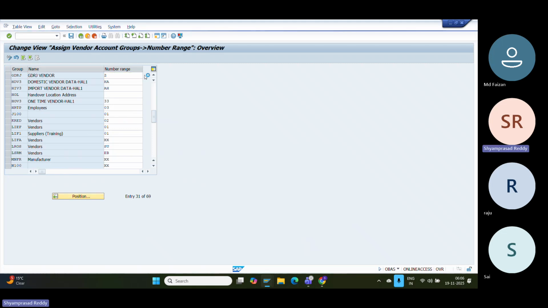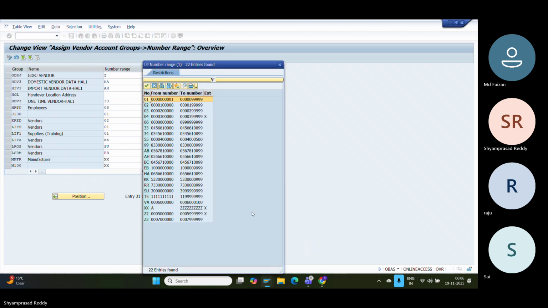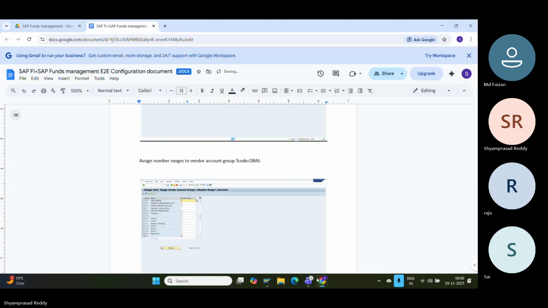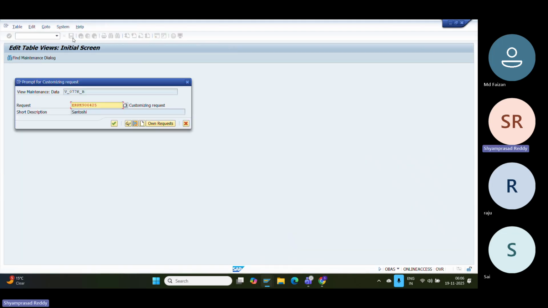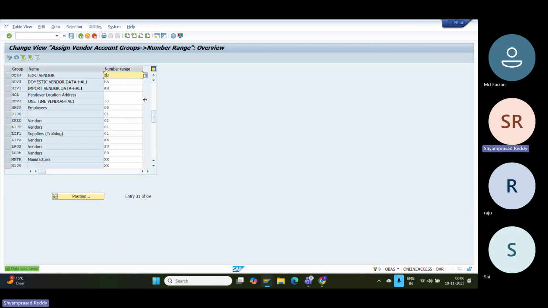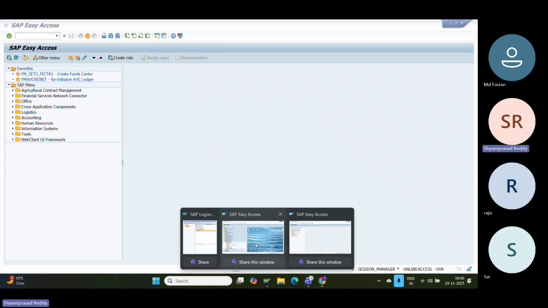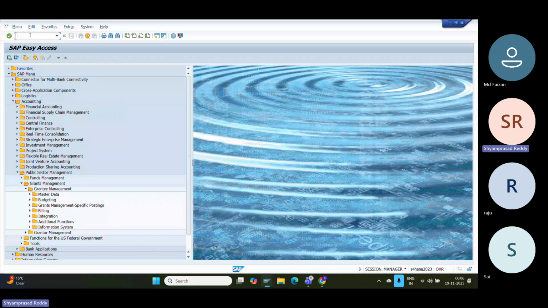G3. Now I have created the vendor account groups. Next, what should I do? In ECC, we will create the vendor master separately. But in S4HANA, we will create it through BP. There is a BP transaction. These things I will show you, and one implementation in S4HANA.